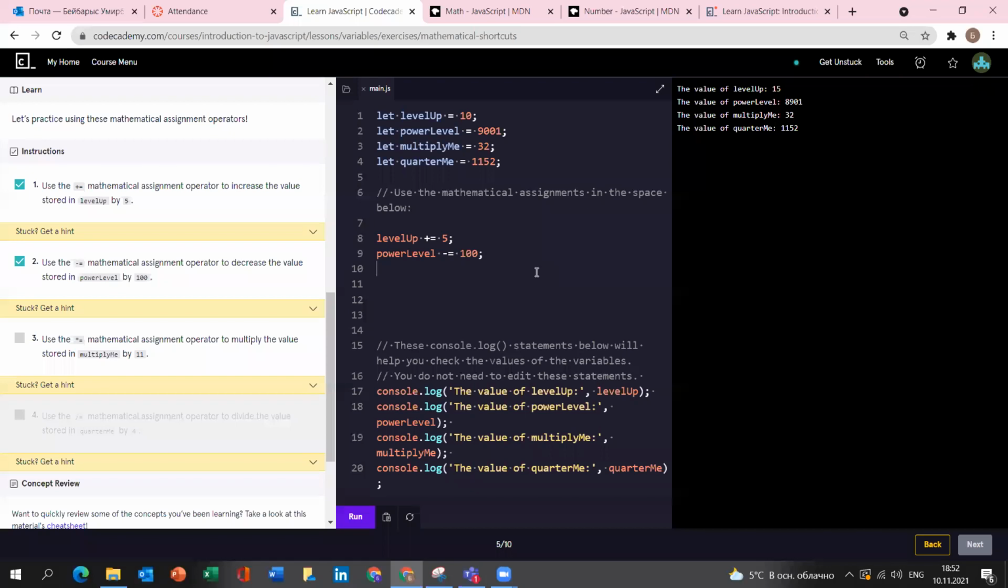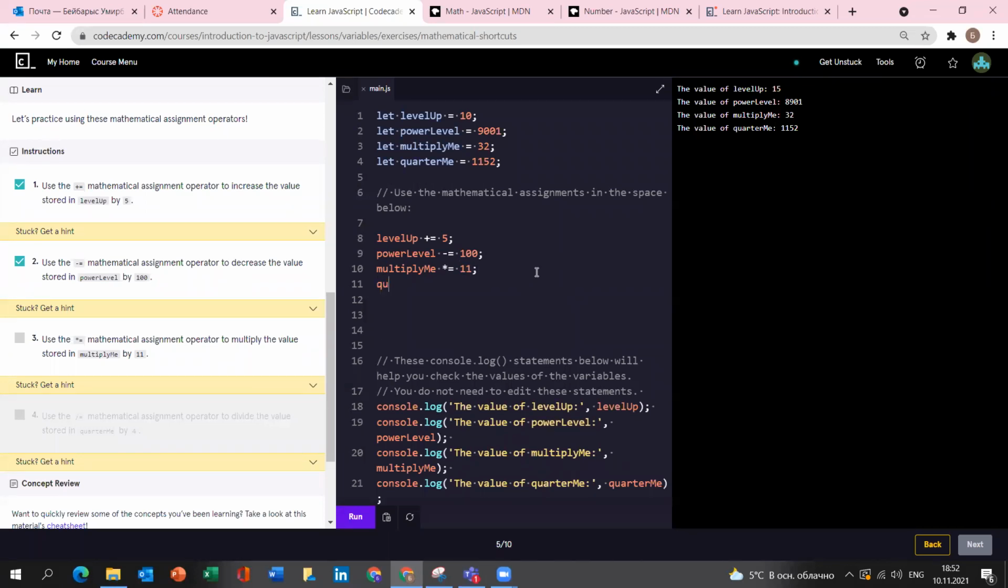Also, we can put some multiplication stored in this value. So we just quickly put a multiplication and assignment operator, which is equal to this one. And let's see. So it's simple, guys, okay? So basically these values are added 5. Here we added power. Here it was multiplied by 11, and here it was multiplied by 4, okay?